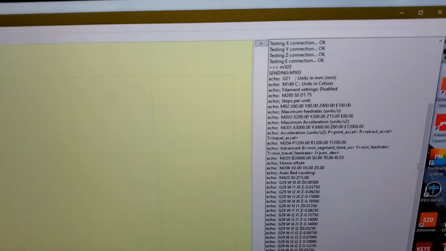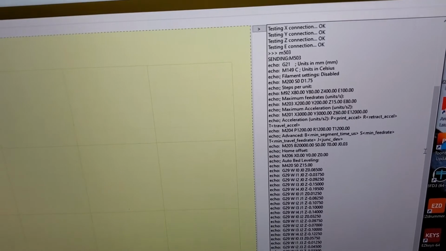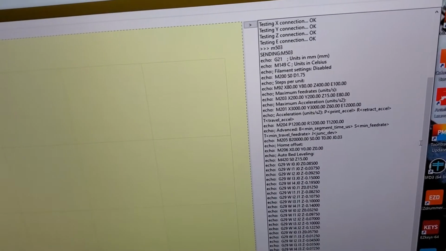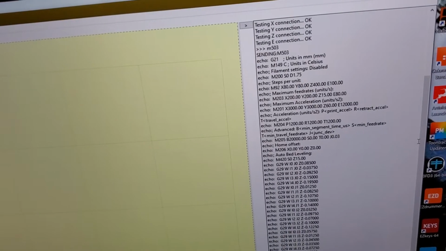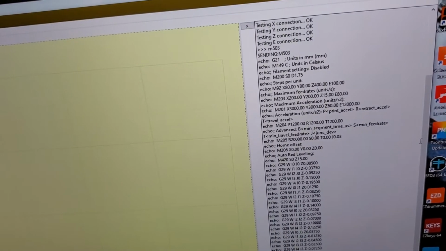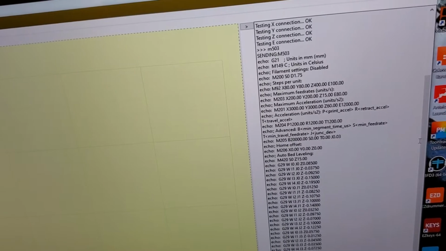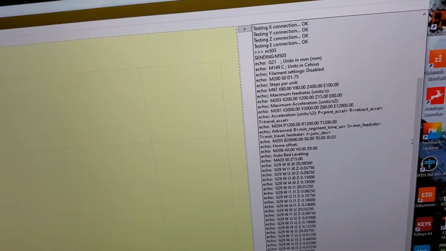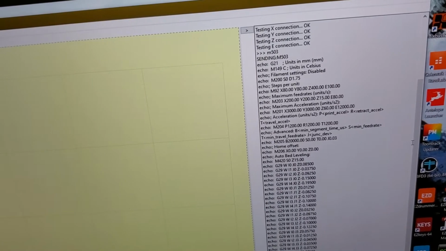Let me see if I can get closer. So the M92 line, there it is, towards the top. The very last value, the E value, says 100. So my current E-steps is 100, which is kind of a default setting. And we're going to see what happens when we type in these commands and then go from there.